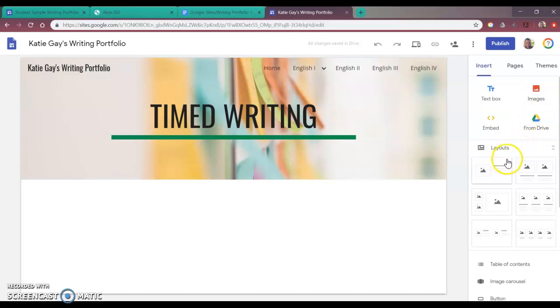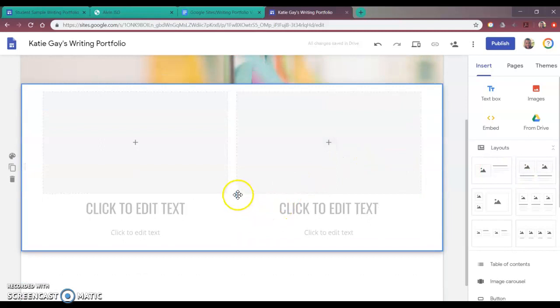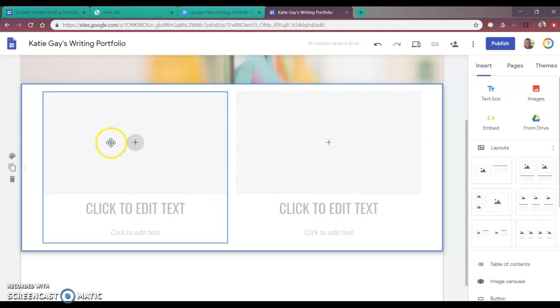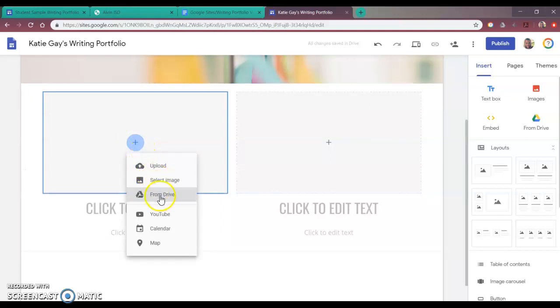It also gives you some different layouts that you can use based on how many pictures you might have. So I happen to know that the sample I'm going to upload has a front and a back, so it's 2. So I'll click on that. And the pro of using the layouts that are given is it already puts it into a nice, neat, organized space, so you won't have to worry about making it all lay out properly. So what you need to do is hover over this little image box and hover over the plus button, click on that, and then scroll down to From Drive.